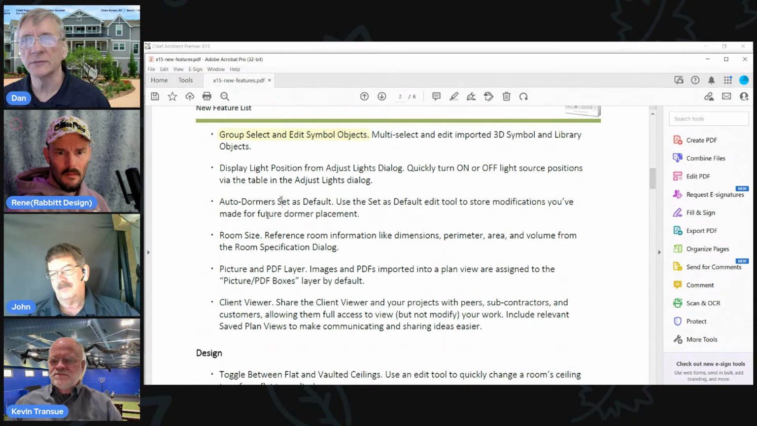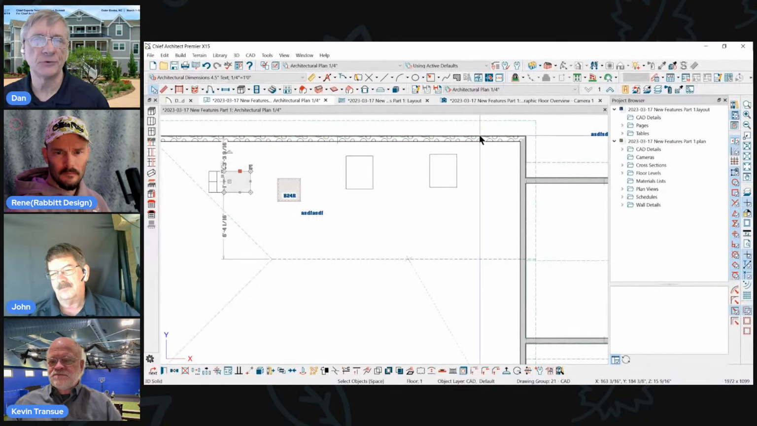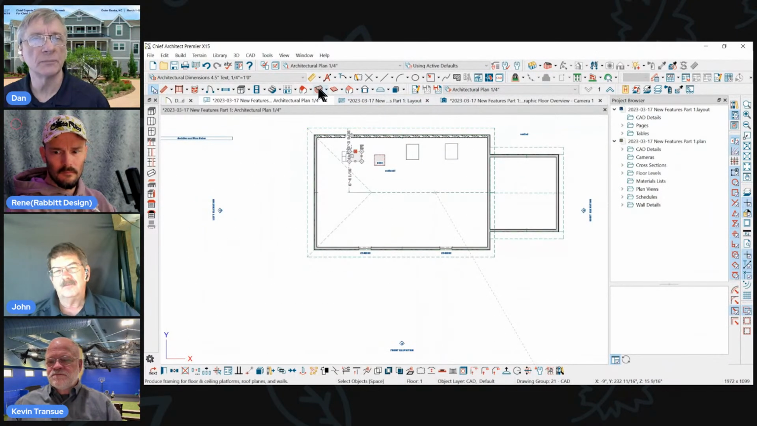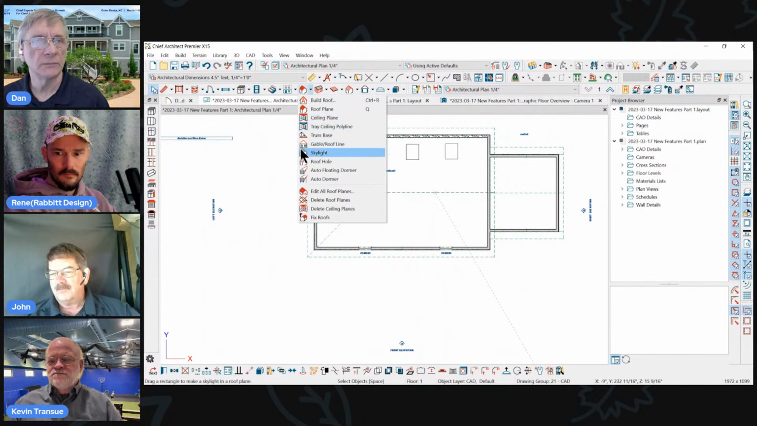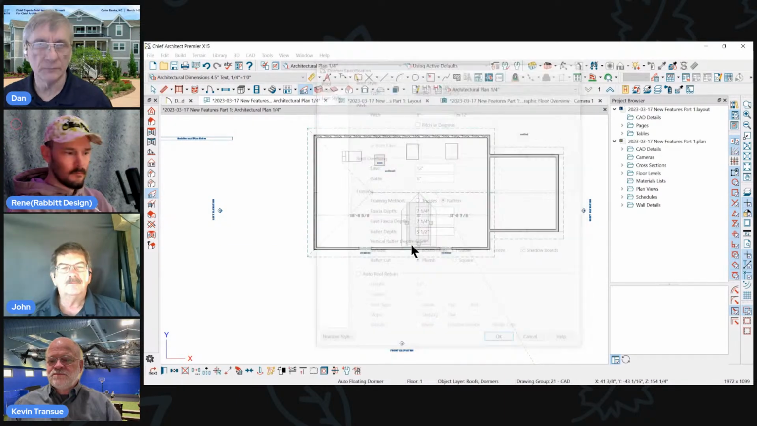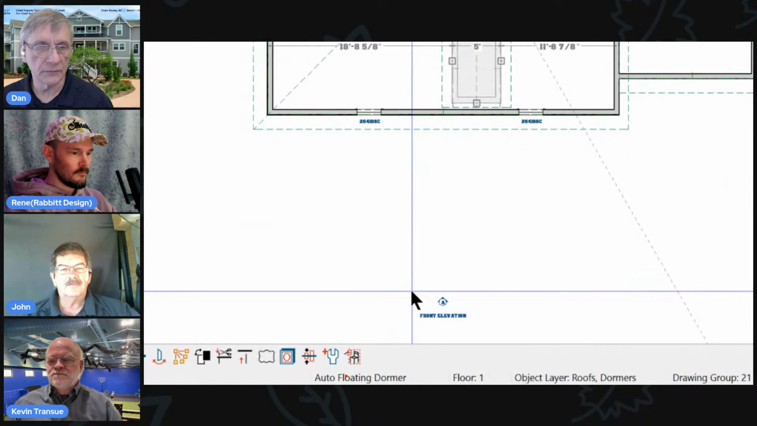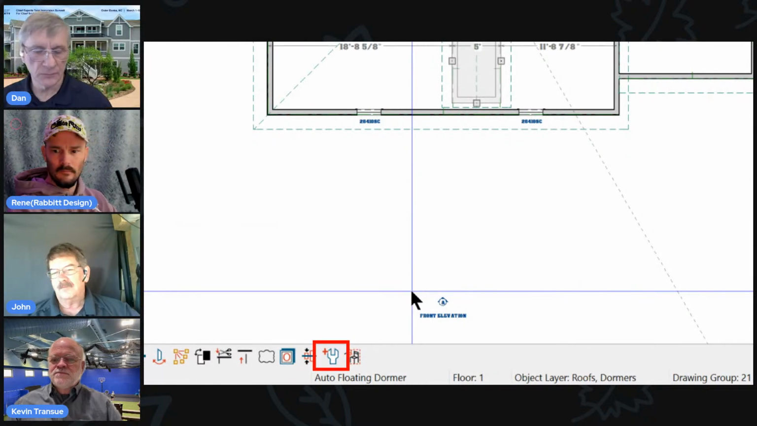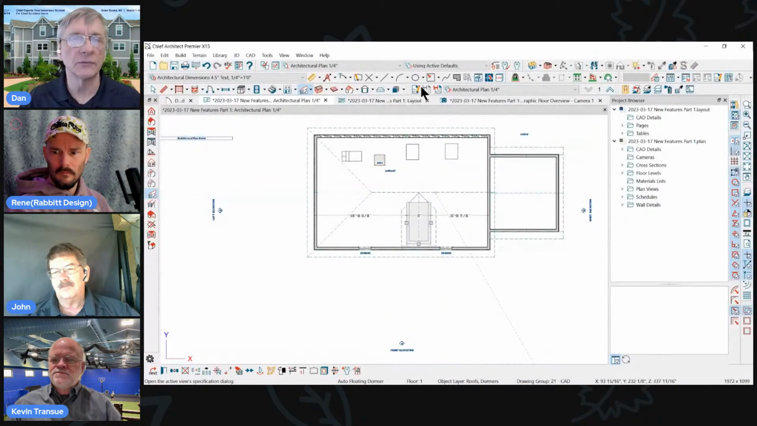Auto dormers set as default. That again is a pretty simple one. So when you place an auto dormer on your plan somewhere and you've set a bunch of parameters of the auto dormer, you now have the save that as your default settings button. That's all that means. So that'll change the default settings.